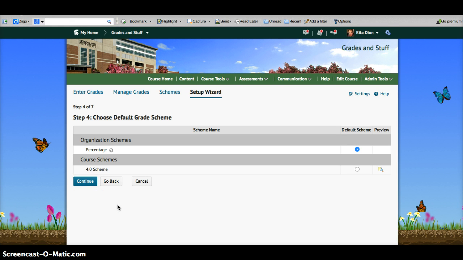Here we have the gradebook schemes. The default scheme given by Desire to Learn is a percentage scheme. You can keep the default scheme, or through the Schemes tab at the top, you can create more schemes. If you only have your percentage scheme right now, it's okay to click percentage, go ahead and continue through the settings, and you can always develop more schemes and apply them later. You'll learn more about schemes in the lesson about schemes. After selecting your default grade scheme, go ahead and click Continue.